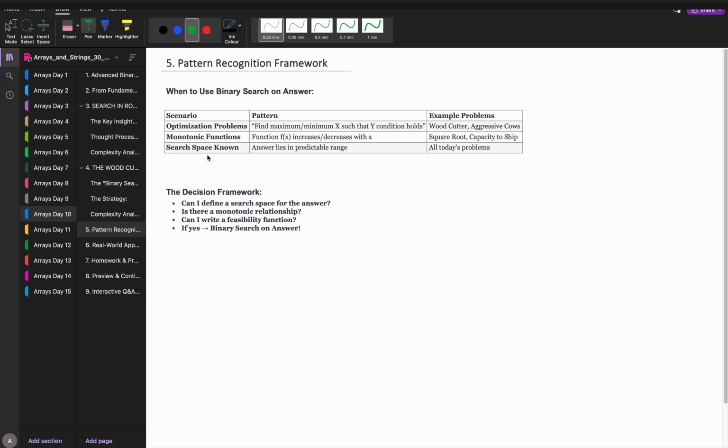Okay. Now, pattern recognition framework. So when to use binary search on answer? I mean, the way we have discussed it on the last problem. Mostly it happens with optimization problems: finding maximum, minimum, x such that some condition holds. Some condition needs to be held. So an example is the woodcutter. The aggressive cows question is also out there on LeetCode. You can look at that.